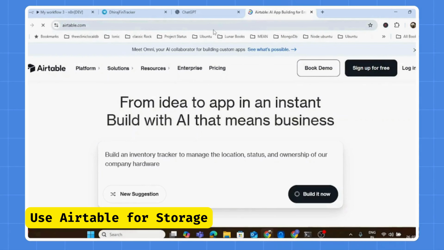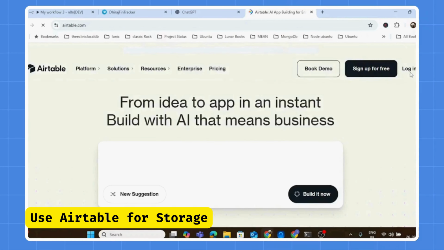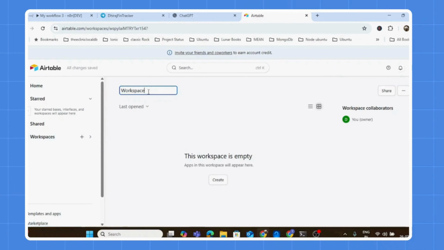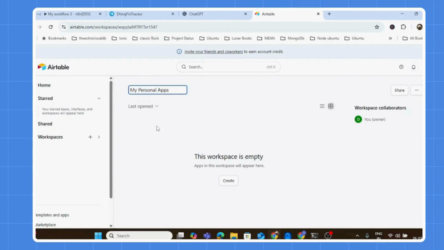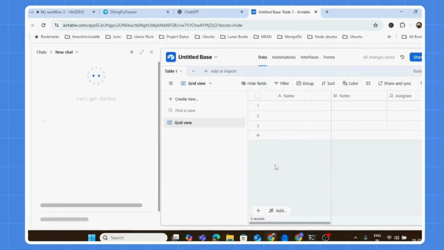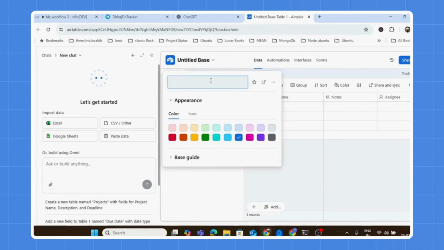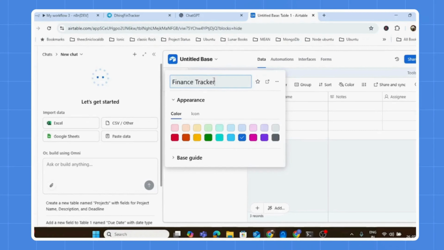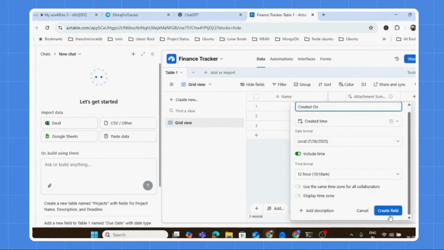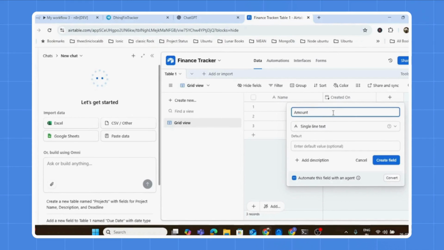Now, let's save the output to Airtable. Log into Airtable and create a workspace. I'll name mine My Personal Apps. Inside it, create a new base. Give it a name like Expense Tracker. Keep the created on column and delete the rest. Add 3 new fields: currency, amount, and category.